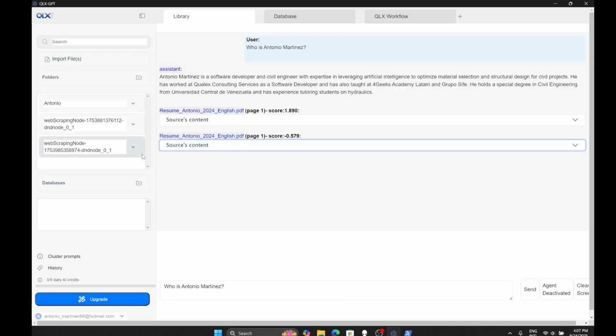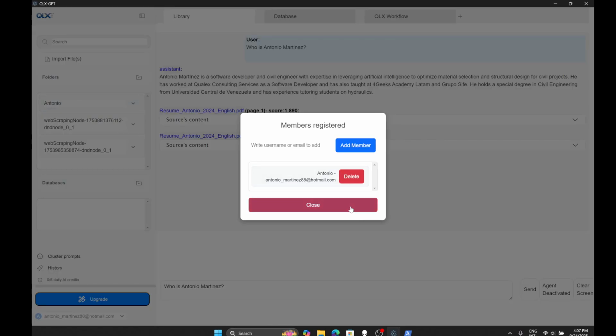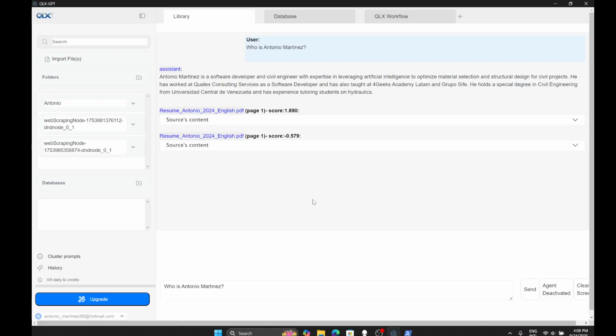You can have many users. Each user will have their own data, but if you want, you can share these folders with other users, right? So you will control who is accessing each data, each file.